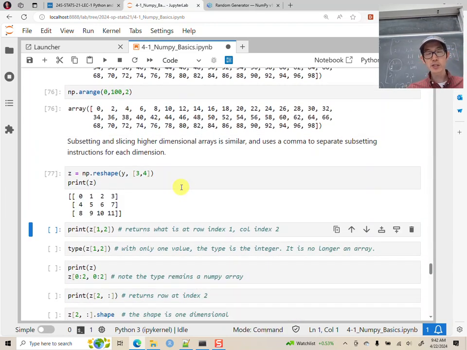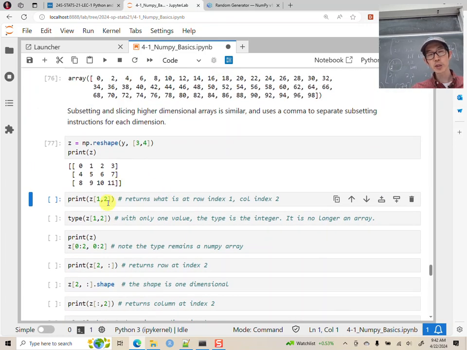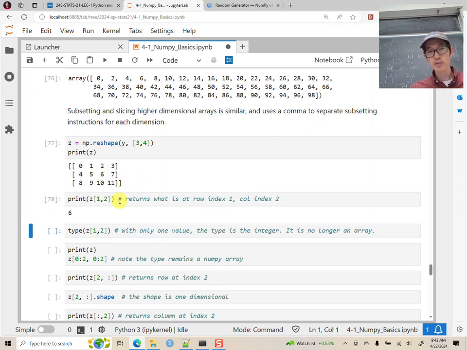Okay, here is z. z is a 3 by 4 matrix. I reshaped my 12 values into a 3 by 4 matrix. What you can do is subset, now that you have a two-dimensional thing. When you subset with square brackets here, you can specify which row and which column. So here I want row index 1, that's the middle row, and column index 2, that's the third column. So this is going to give me the value 6.